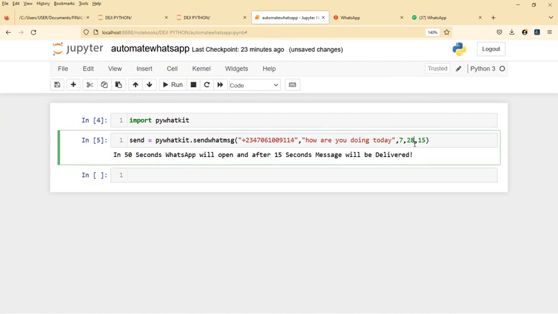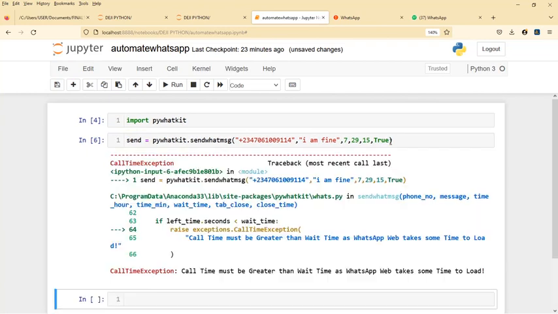So let me change this one to 9 minutes. Then we are going to add a little bit of stuff like true here. What it stands for is that once you are done with this, just close the WhatsApp for me. So it's going to close the WhatsApp for us now. Let's run the code again. Let's change this text to I am fine. So let's run it.